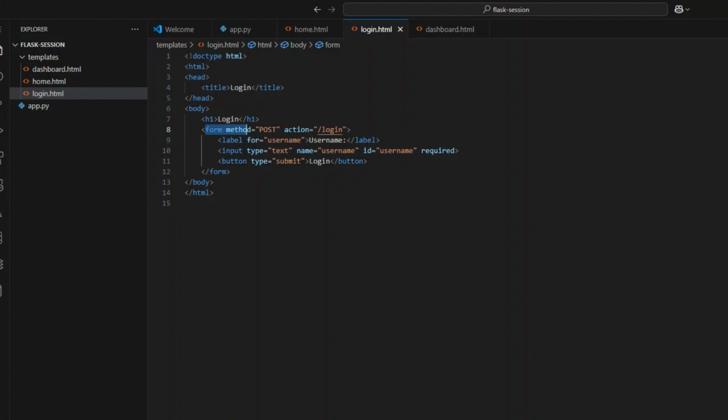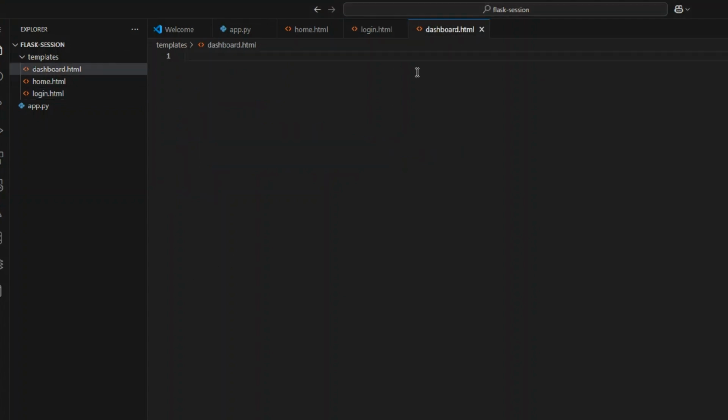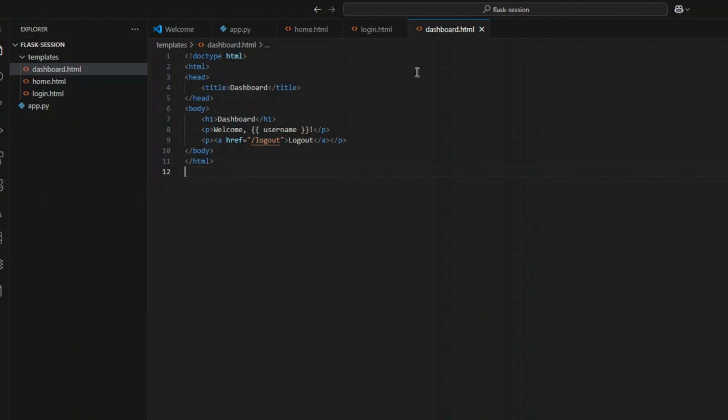So next, our dashboard HTML. This page will display the logged in user session data. It's just going to have a title, an H1, and then a welcome message, and also maybe a link for the user to log out if they so want to log out. So it's as simple as this. It's getting the username. We've talked about this multiple times, and also a logout button.